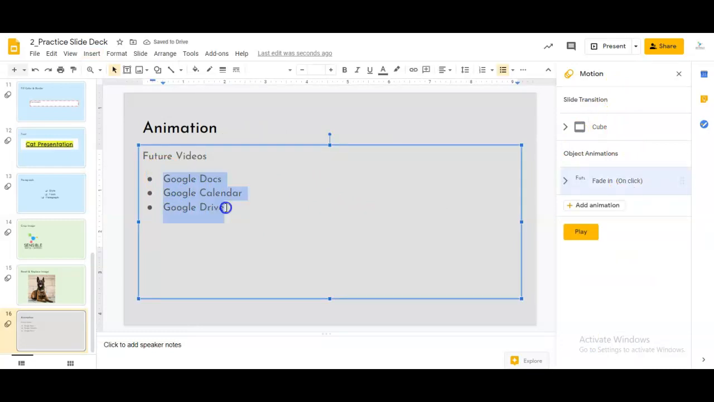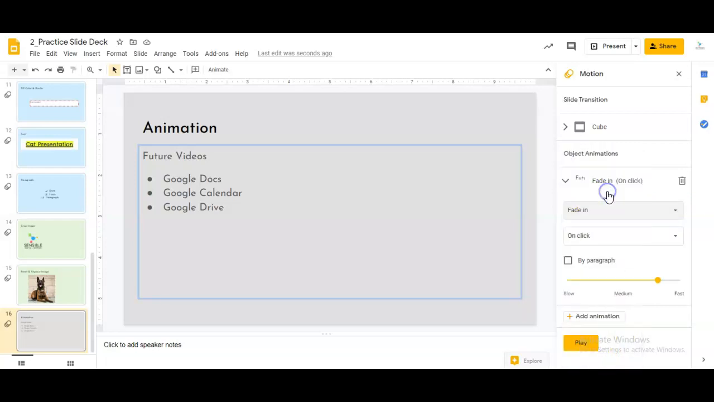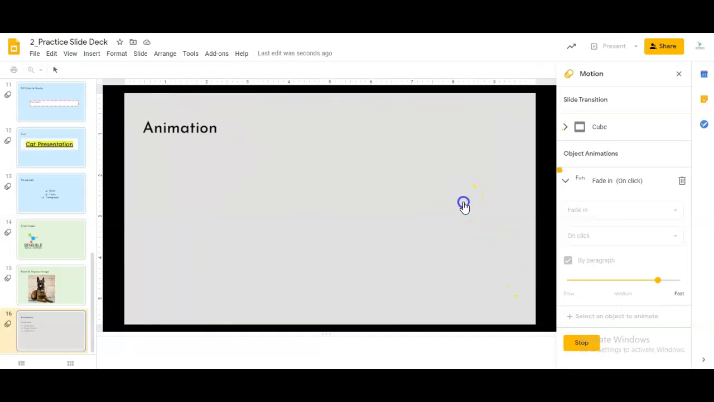I'm going to select all three of those. Maybe I want it to fade in, fly in, zoom in, or spin in, but I think I'm going to go with the fade in. That's pretty traditional. When I select by paragraph, that means that each of these is going to come in on its own. Now when I click play, just to practice and see what it's going to look like, future videos, Google Docs, Google Calendar, Google Drive, it comes in one at a time.